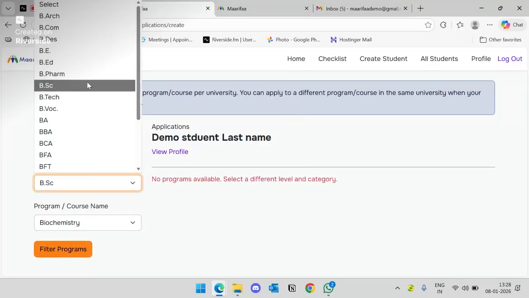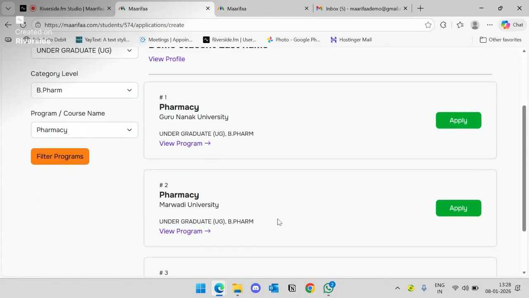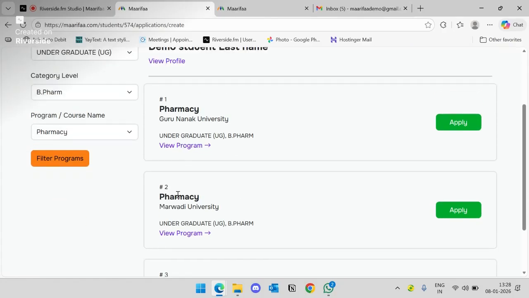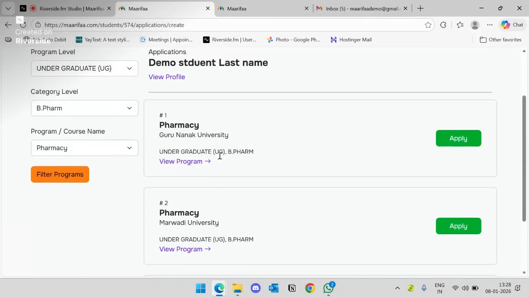No programs. B Pharma, pharmacy. You see pharmacy programs here. So pharmacy programs are mapped under B Pharma. So please check very carefully. There are but 3 universities that have got their programs.